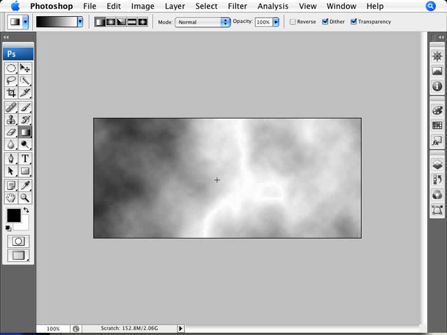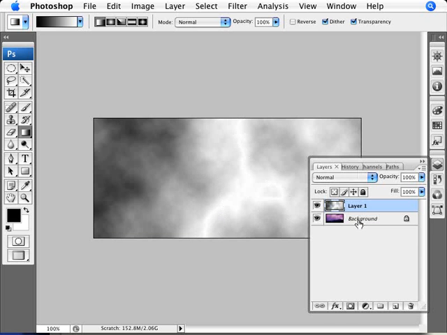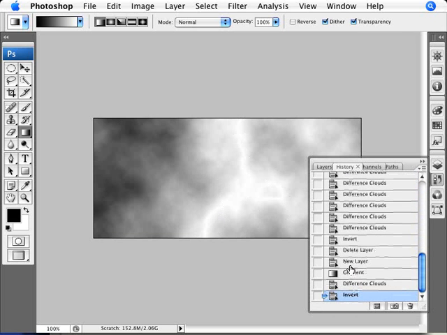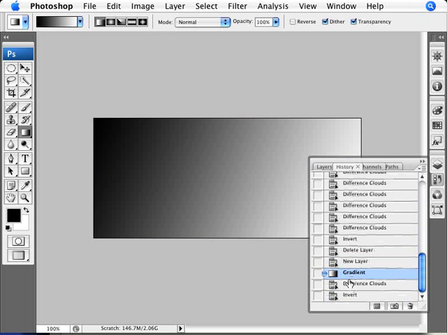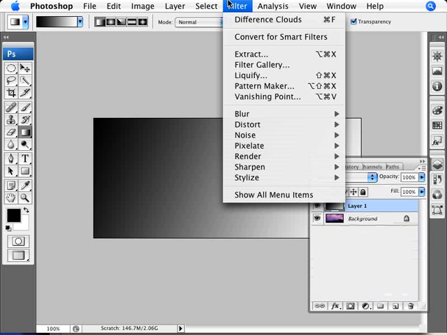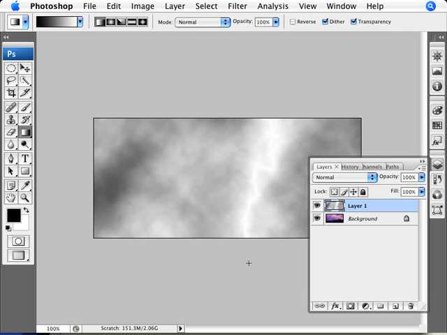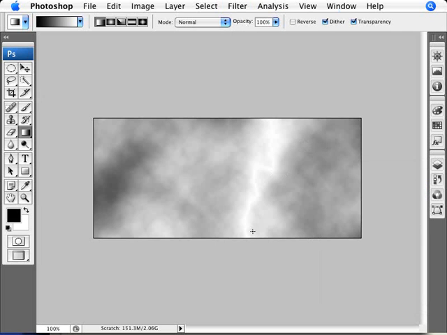Now, if you don't recognize a lightning that you like, then what you can do is just do that again. So you can just go back into your history after you create the gradient, so you can go back in and just do difference clouds and then invert until you get a lightning that you like. So I'm pretty happy with this one.